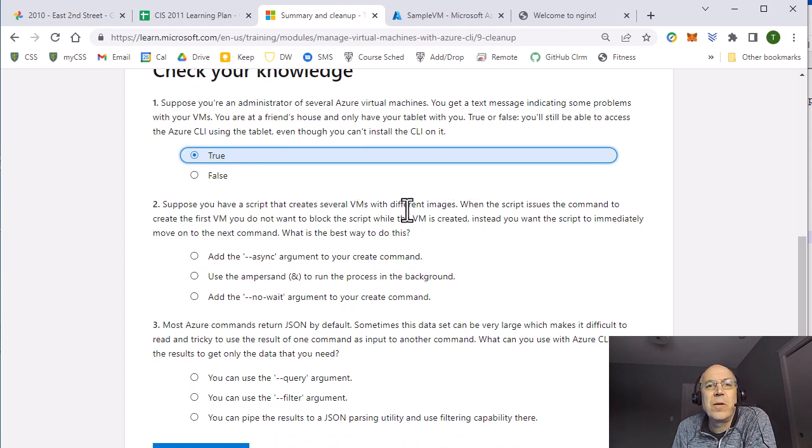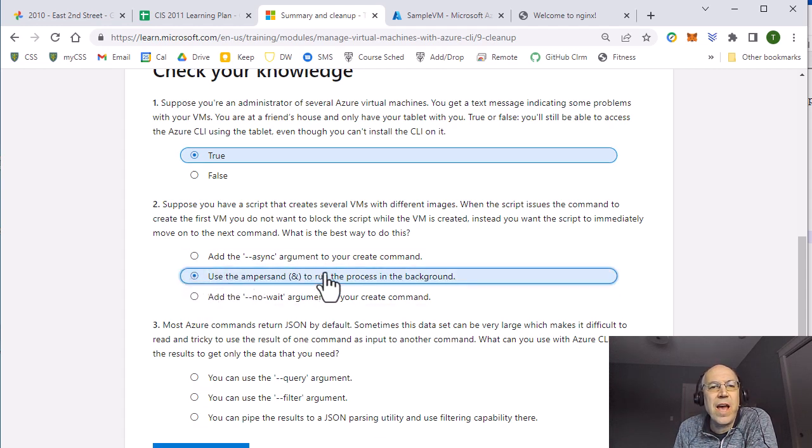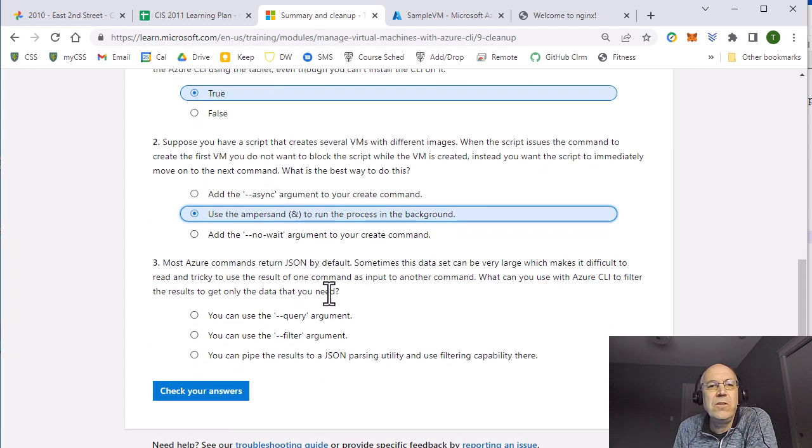Suppose you have a script that creates virtual machines. You want to create one virtual machine and then have it keep doing that and go on to the next one. How do you do that? I'm not sure what the command is. I'm used to using the ampersand to run things in the background in Unix. I'm not sure if they have an async argument. Maybe they do for that. So I'm just going to try that.